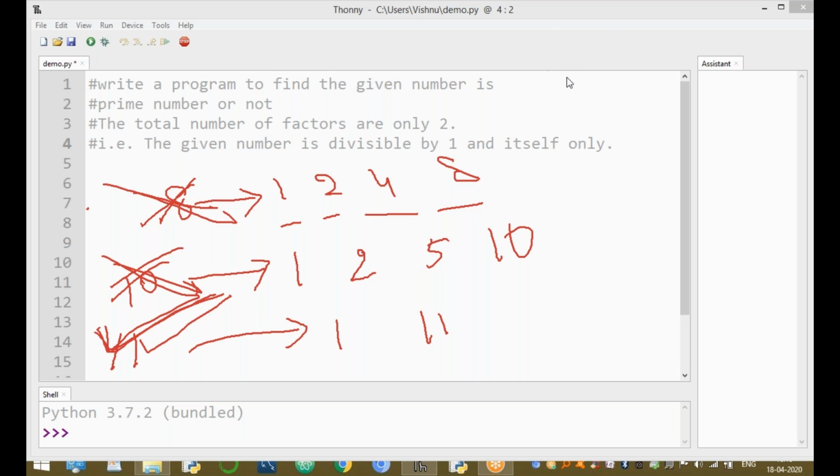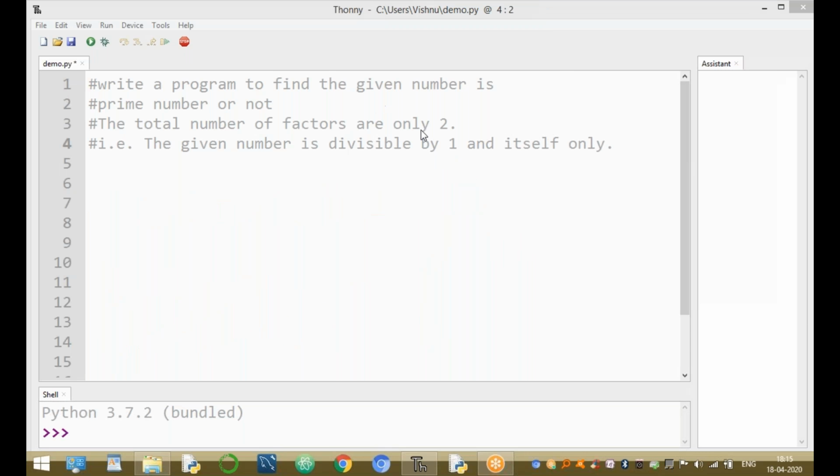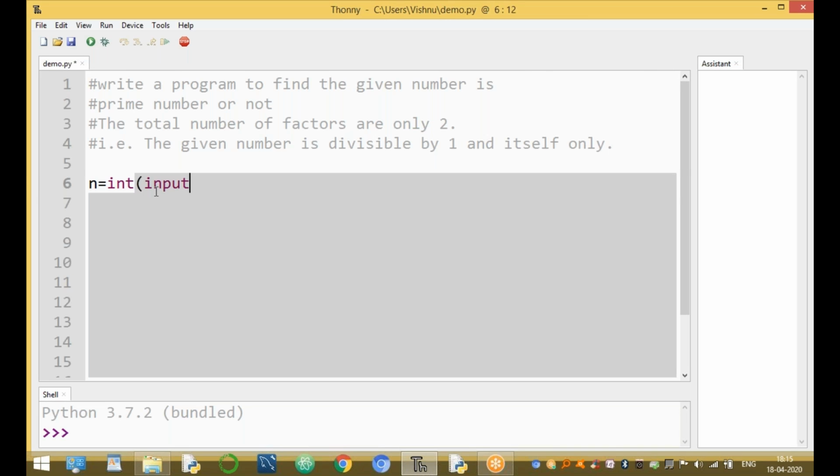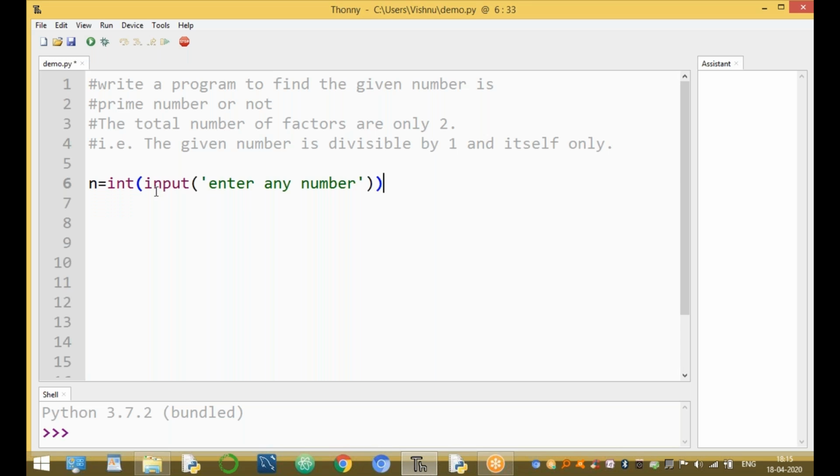First of all, enter the value from the keyboard. In this example, n equal to input, enter any integer. Enter any number, the given number. The number is the n value. In this program, we can use either a for loop or a while loop. No problem, any one loop.